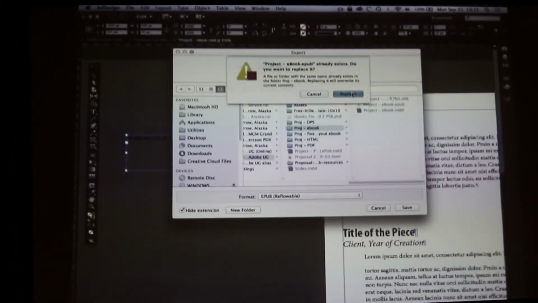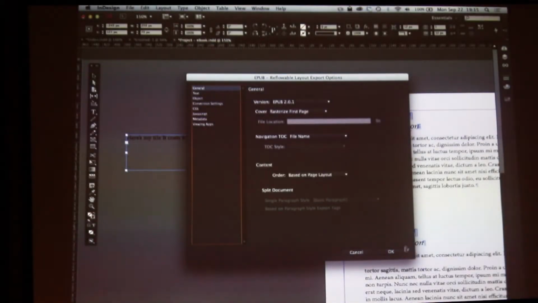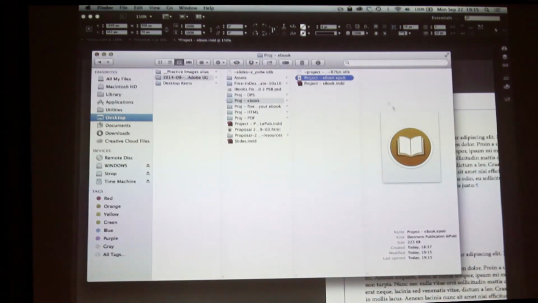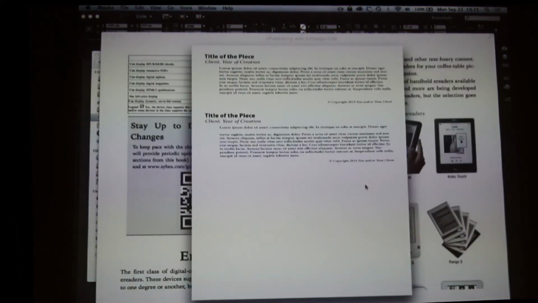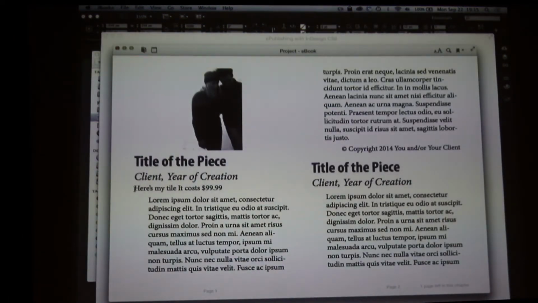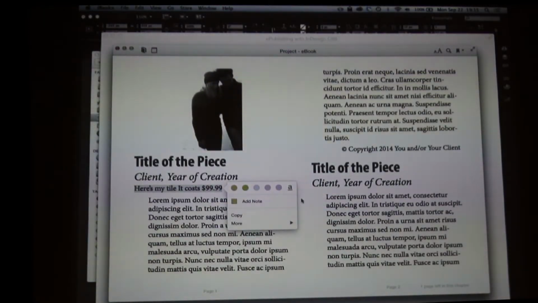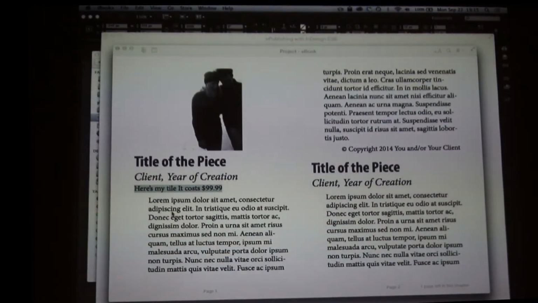When I do an export, here's my title. It costs $9. In this way, you can put in elements that only appear in the ebook and not in the print document, or the PDF or whatever. You just put those elements off on the pasteboard and anchor them.